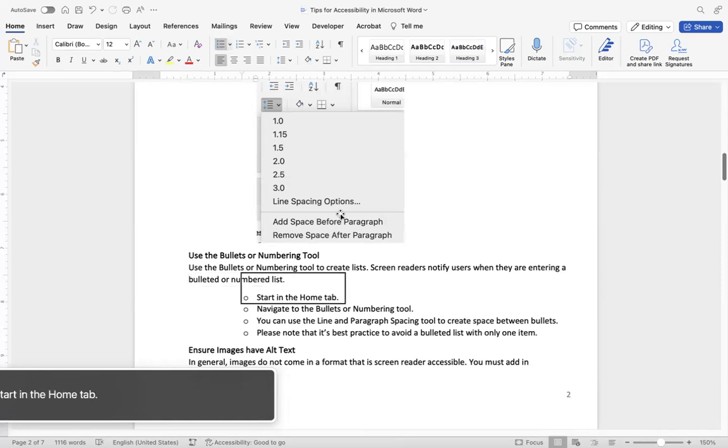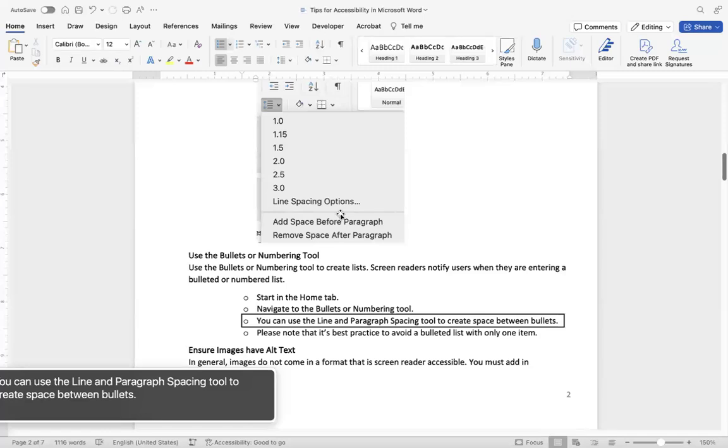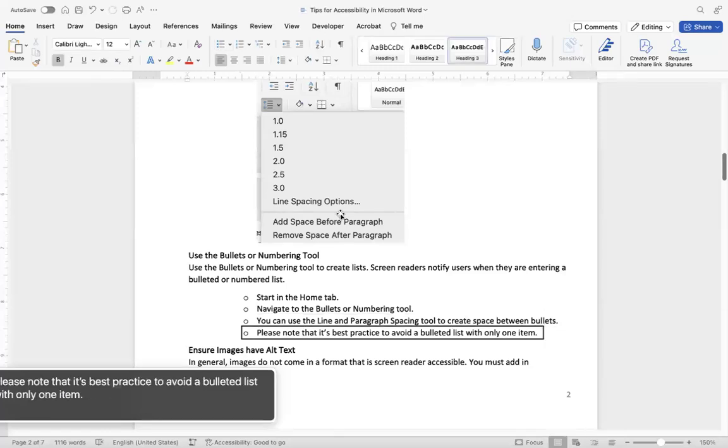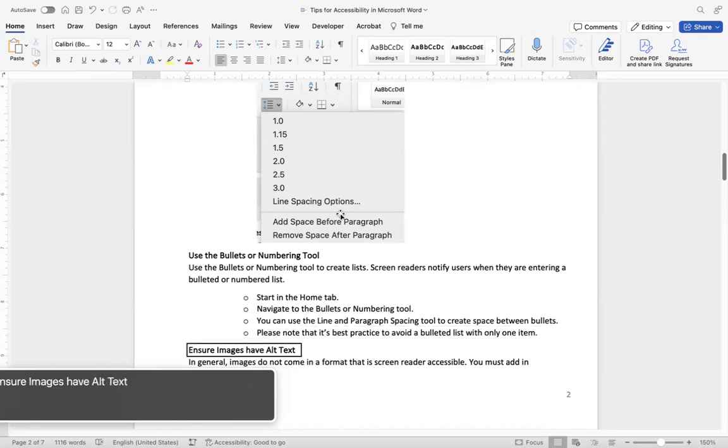Entered list. Start in the Home tab. Navigate to the bullets or numbering tool. You can use the line and paragraph spacing tool to create space between bullets. Please note that it's best practice to avoid a bulleted list with only one item. Exited list. Ensure image.